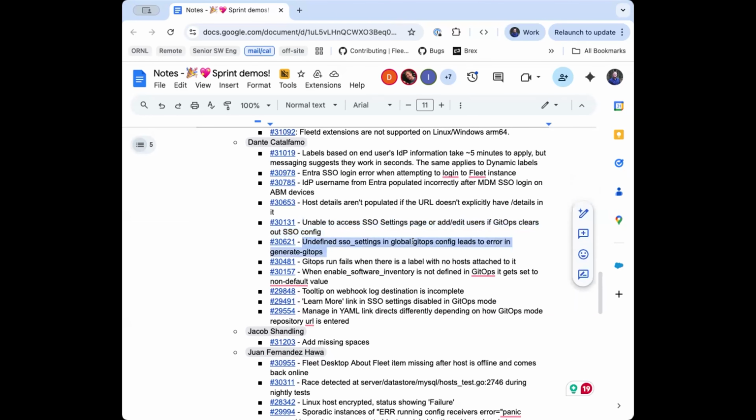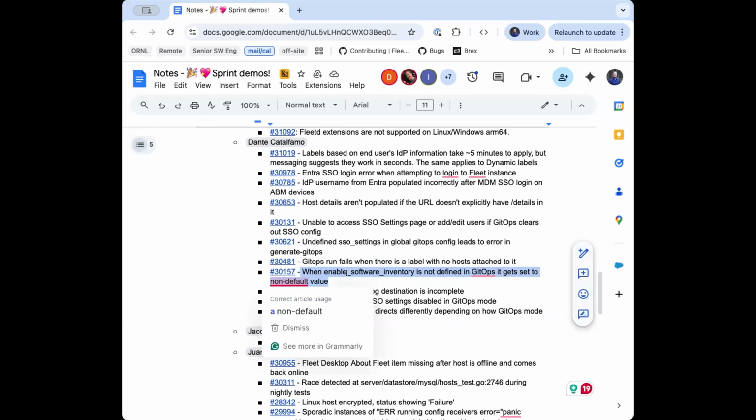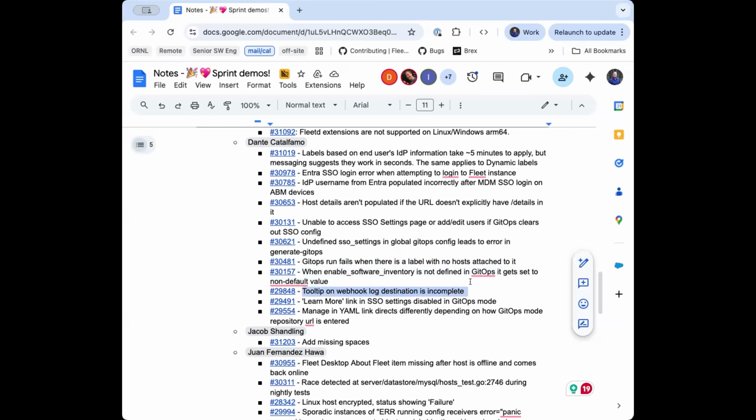Undefined SSO settings in global GitOps config leads to error in generate GitOps. GitOps run fails when there is a label with no host attached to it. These are all things that I'm just reading the problem description, and it was all fixed. When enable software inventory is not defined in GitOps, it gets set to non-default value. Tooltip on webhook log destination is incomplete.